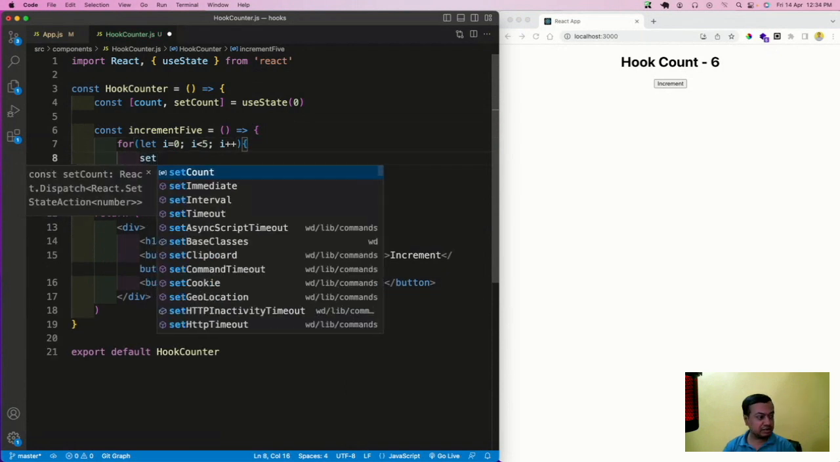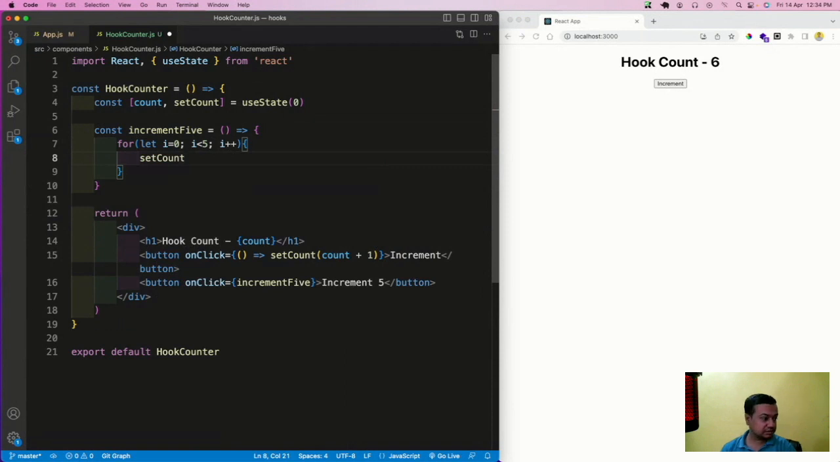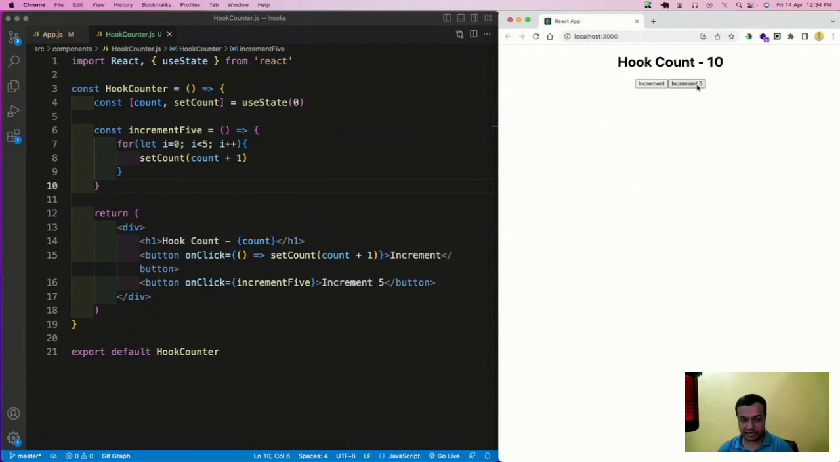setCount is, first I'll show what is the problem. Count plus i. So I will think, okay, this increment5 will run and increase it 5 times. Count plus 1, okay, 5 times it will increase because it is running 5 times. But if you click it, I'll see only one time it is doing, because as I've told, what React does, this problem is there in the class base also.